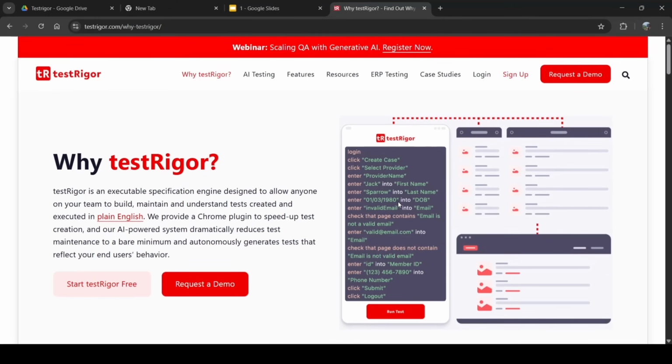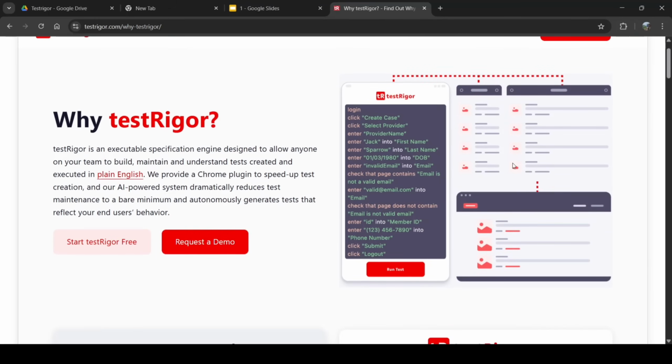This is one of an example where it's logging in, clicking on a few things, doing some actions, and in this case, selecting provider, entering provider name.